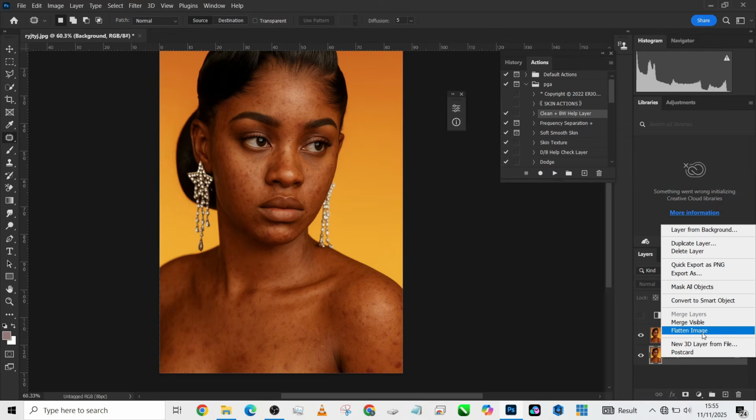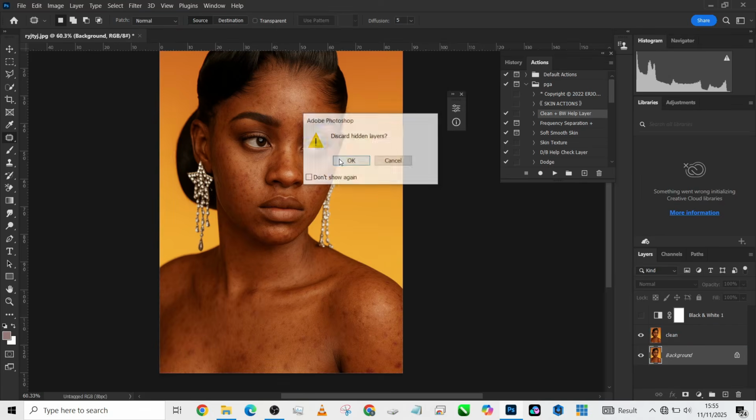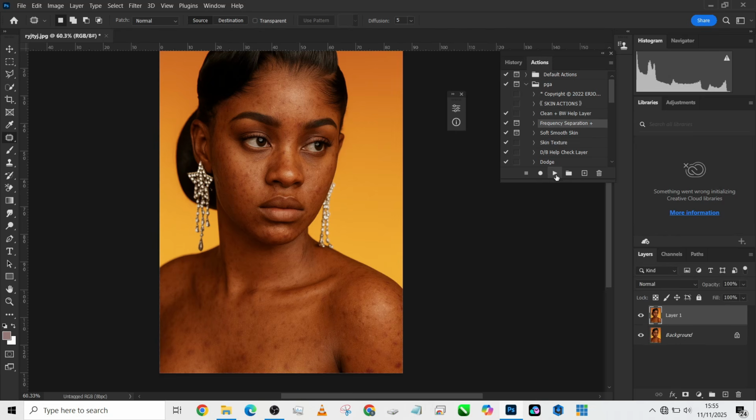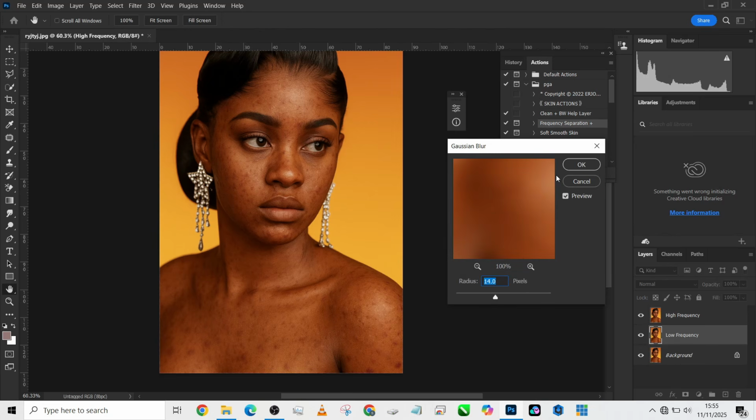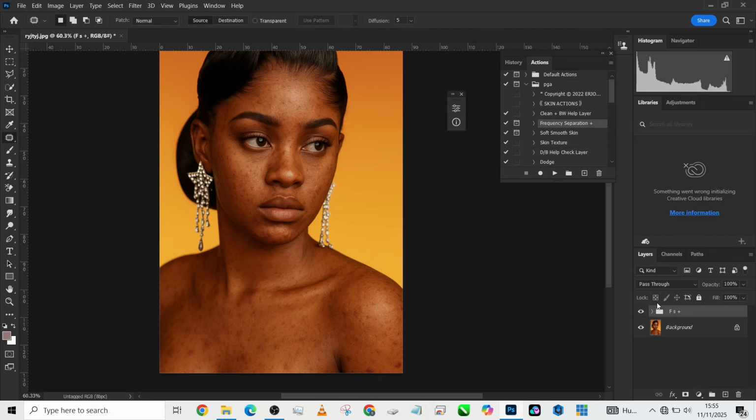Now it's time to do our frequency separation. I'll just go to my action and play my frequency separation action over there. Considering the fact that I want this image to lose a lot of skin textures, which is where the blemishes are, I'm going to be keeping my Gaussian blur around 4, and as well check if 4 is a good place to lose some of the skin textures. I think 4 is actually the perfect place to be, so I'll drop it somewhere around 3. Yeah, 3 will work. Press OK.